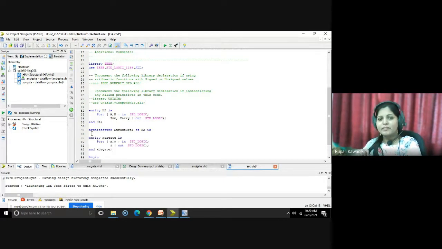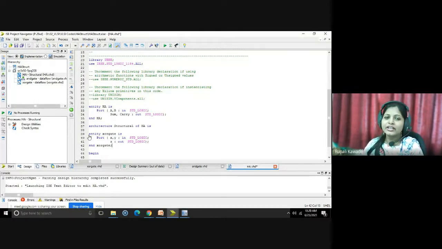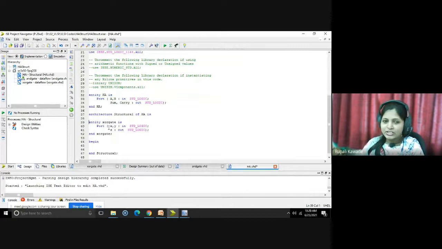So what I'm doing, simply I have just copy pasted the entity as it is. Okay, but it is not an entity. What we have to do, we have to mention it as a component. So component XOR gate is port, everything will remain as it is. Okay, and at last you have to write end component. So what is there? We are simply copying the entity of the previously designed unit into our code, and we are using it as a component.